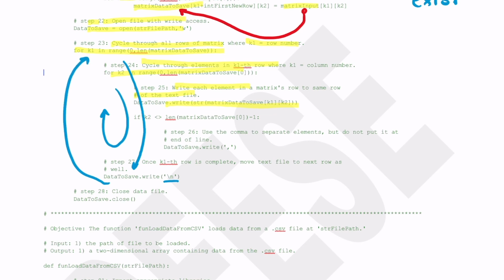So the reason why things that are in columns will end up showing on the same row is because there's no \n to separate them. When we want to start a new row, as would be associated when K1 is incremented, then we start a new row by calling the \n, writing that, and then we close our data file. And that will essentially write our data to the hard drive.